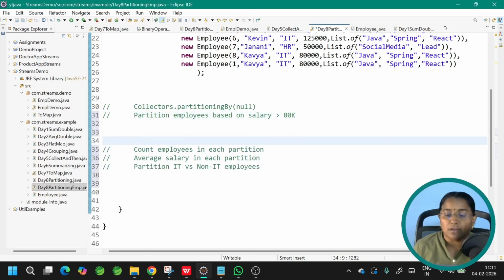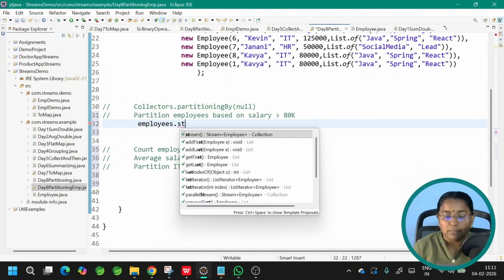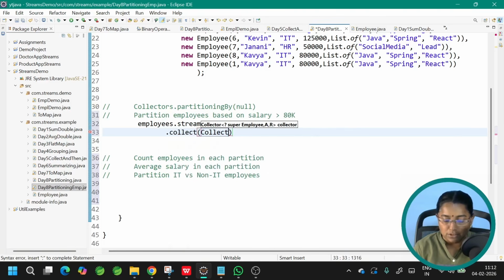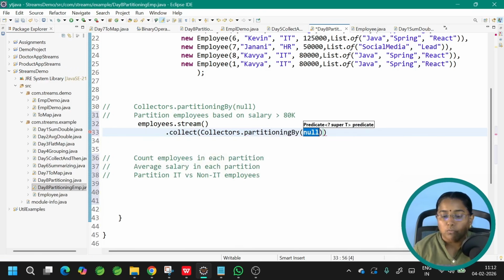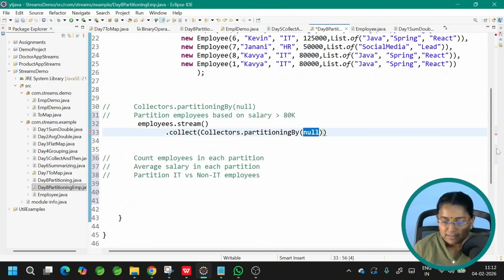Partition employees based on salary greater than 80K. The first part, convert employees into a stream, employees.stream().collect(Collectors.partitioningBy(...)). It takes a predicate as parameter. Now, what is the condition that we are supposed to provide? Partition the employees based on salary greater than 80K, which means I need to check if the employee's salary is greater than 80K. If it is greater, move on to one segment. If it is lesser, move on to the other segment. Greater takes the key as true, lesser takes the key as false.